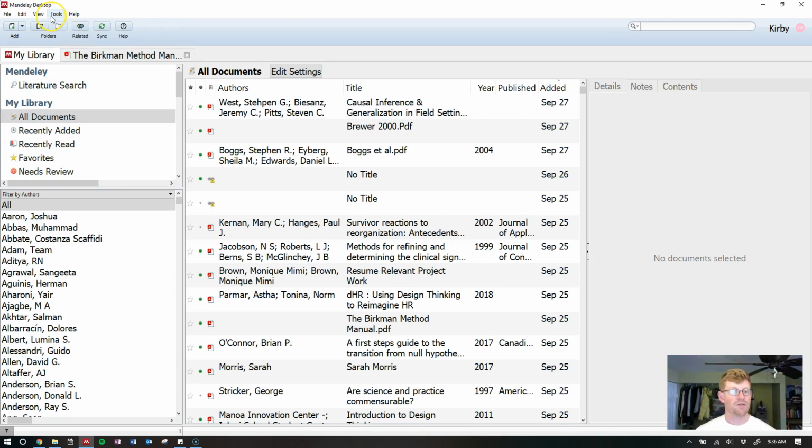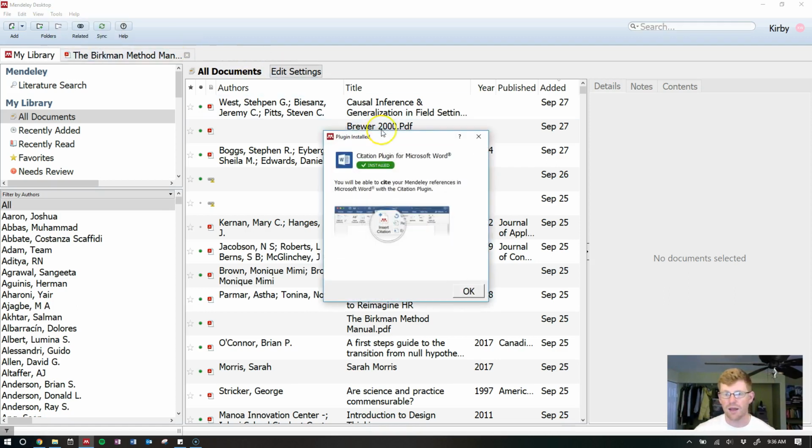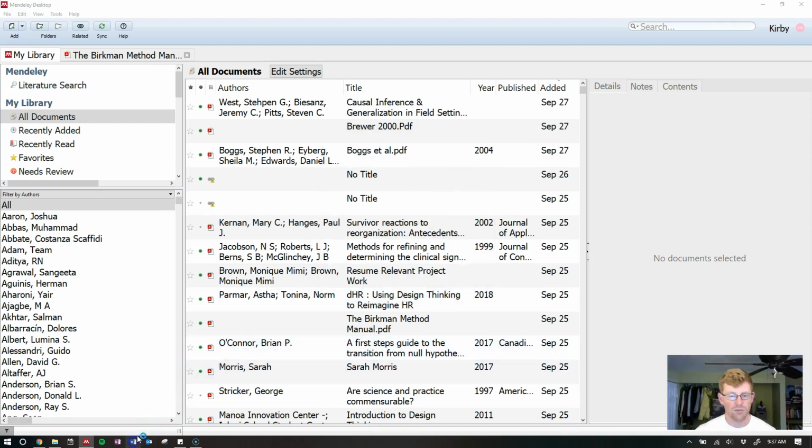So like I said, you should have Office 365 downloaded already. You need to close out of Microsoft Word before you do this. But from Mendeley, go to Tools, and there should be this Install Microsoft Word plugin button. We're going to click that, and it was super quick for me. It may take a little bit longer for you, but I got this pop-up that said it has been installed. So I'm going to click OK there, and now I'm going to open Microsoft Word.